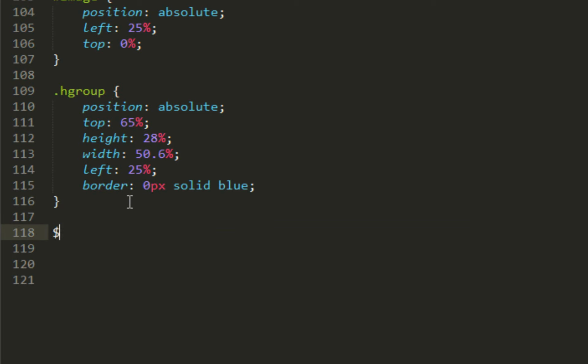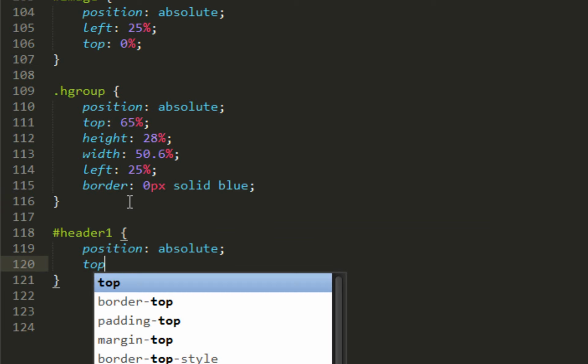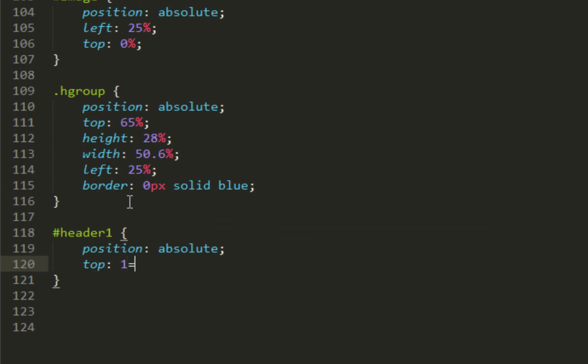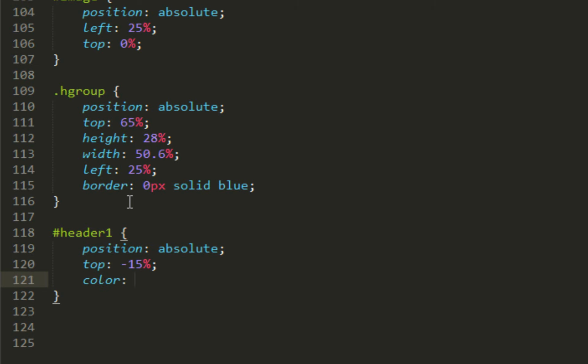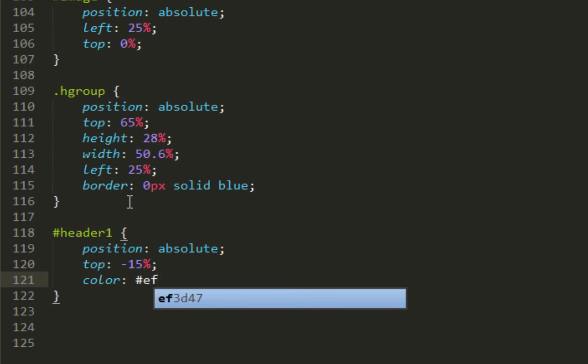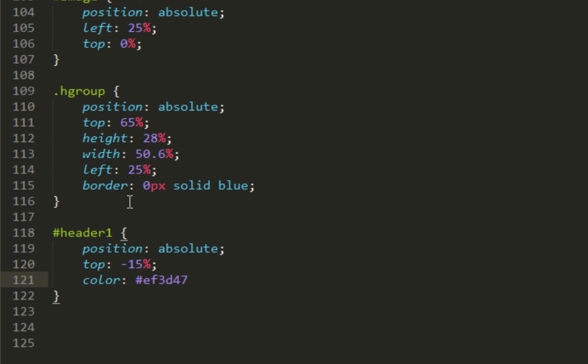So we're moving on to header number 1. Position absolute top, top negative 15%. And the color, we are using a custom color. So remember that color that I said before? Yeah, it's that one.